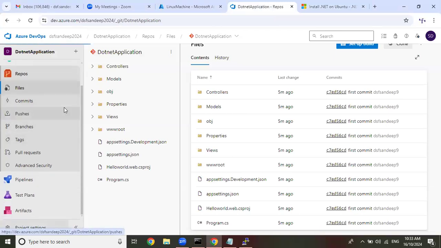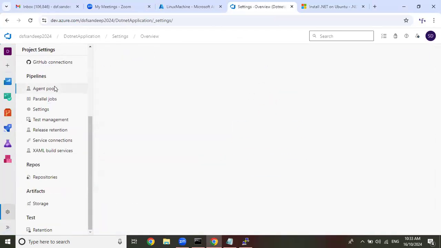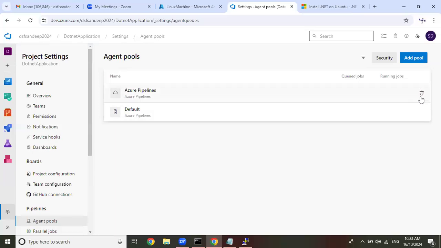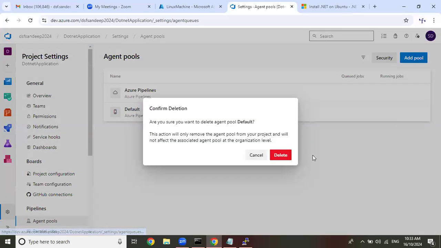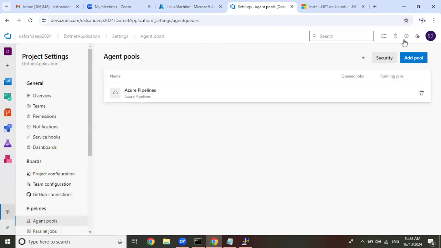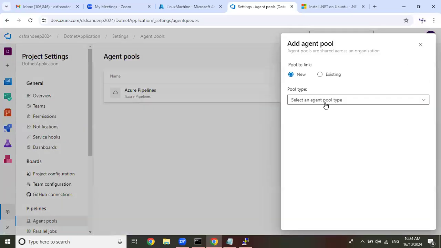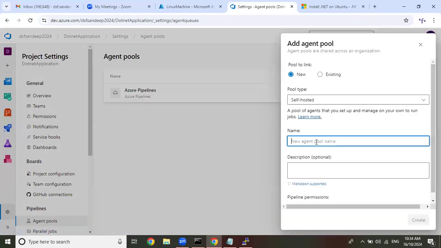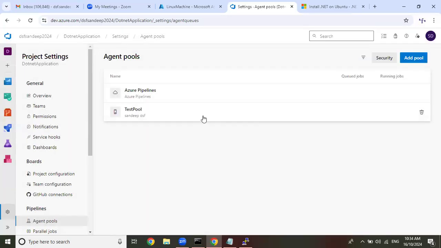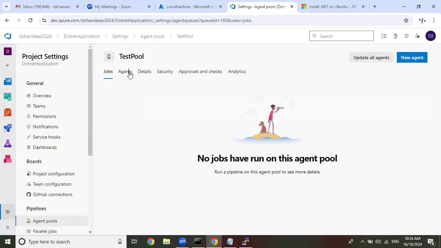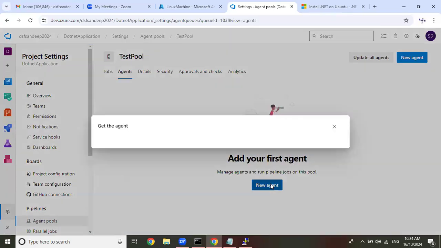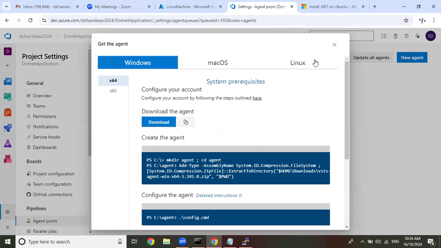Project settings, Agent pools. I have some default one, I'm deleting. Add pool. Self-hosted, the pool name is test pool. Okay. Create. In this, I want to create agents. You have an agent already. I'm going to create a new agent.